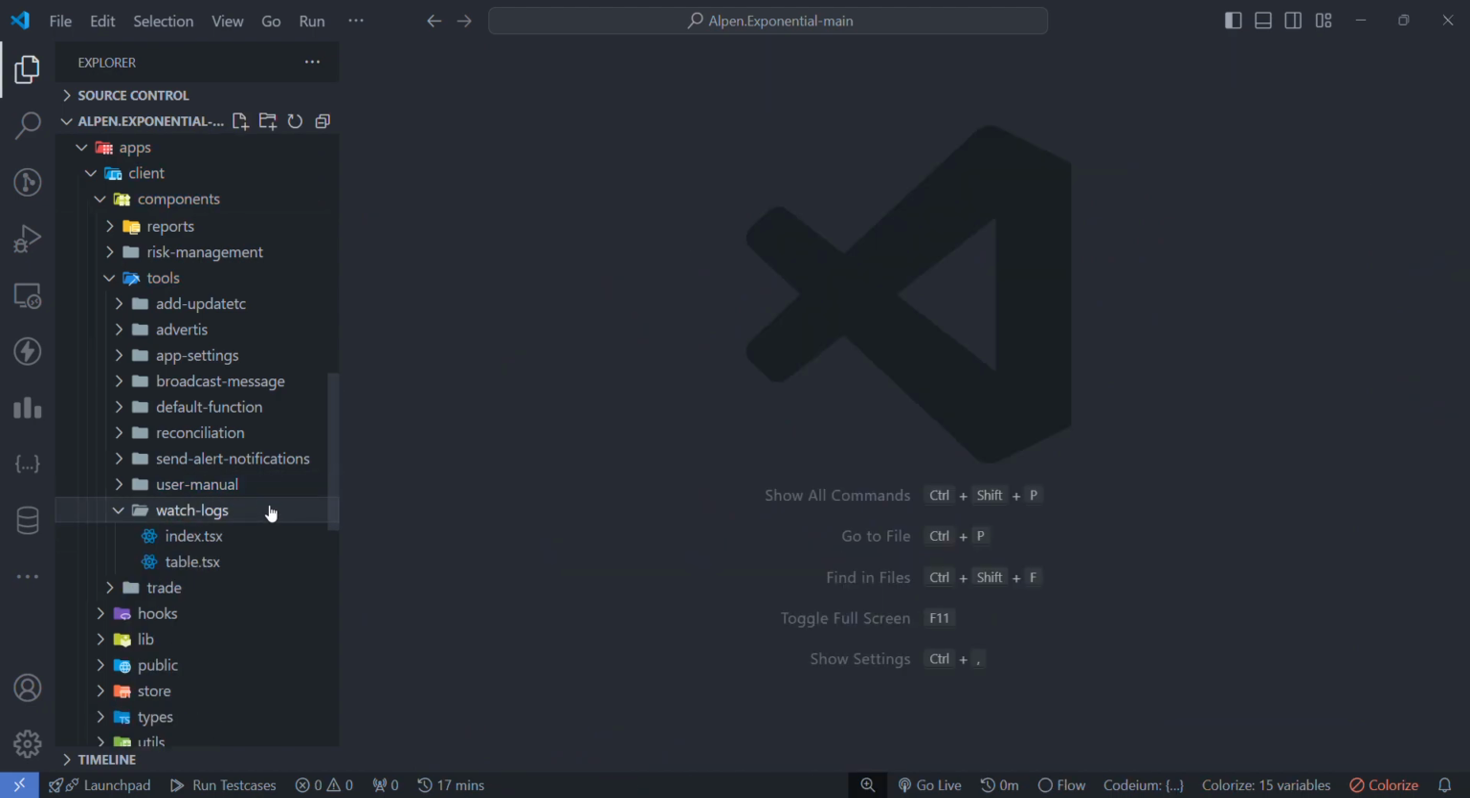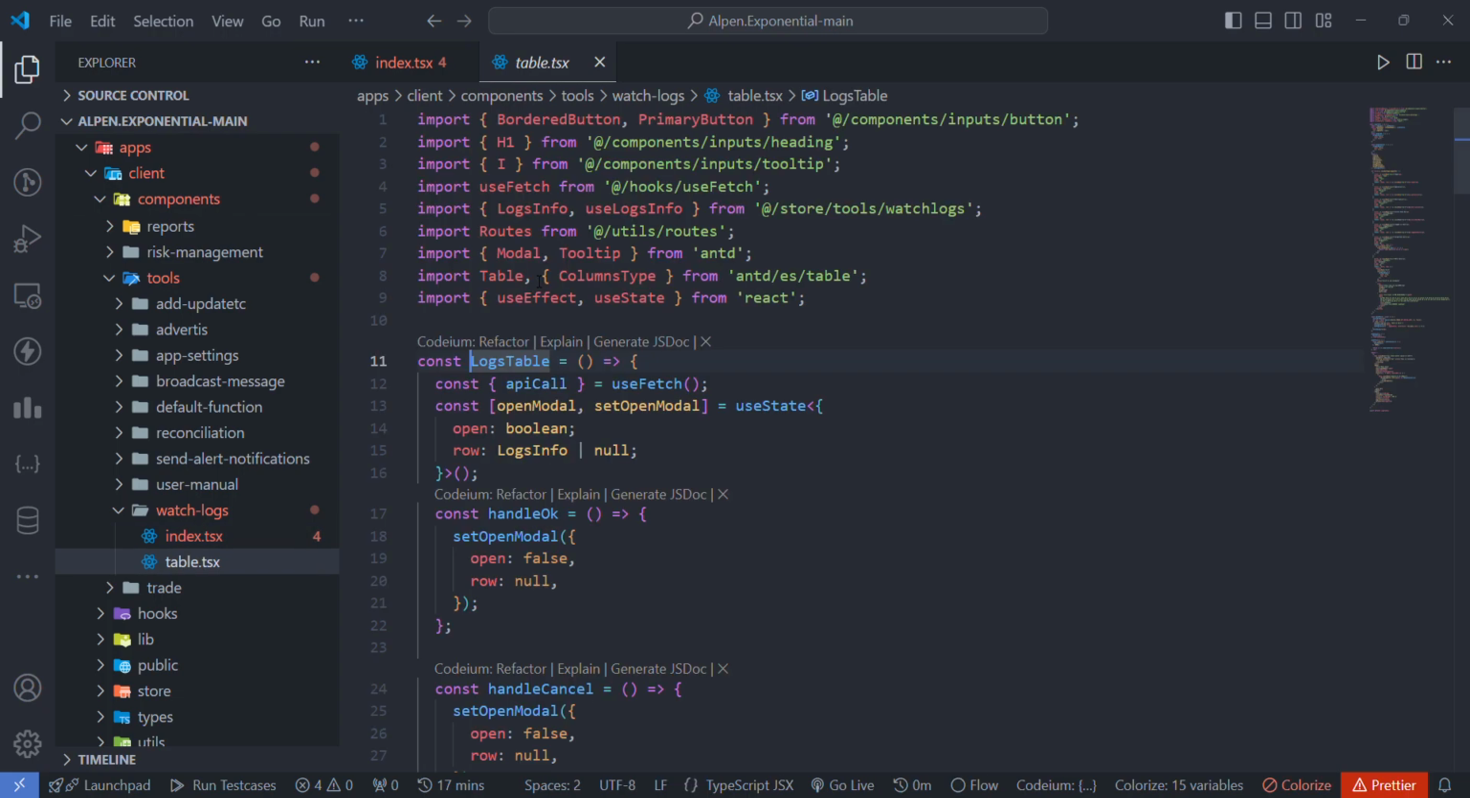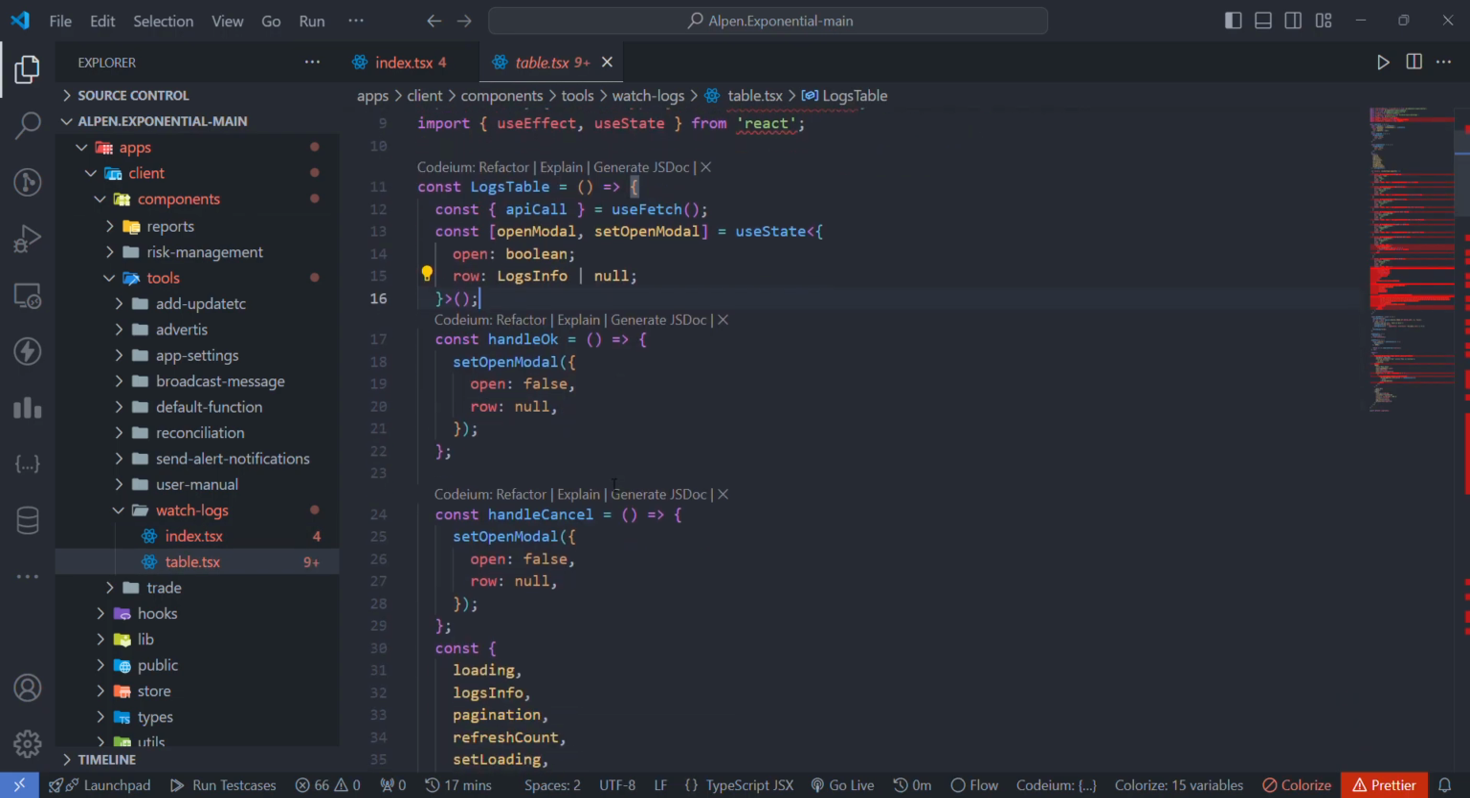Then coming to watch logs. What comes under watch logs? What is a watch log screen? Basically, this is something known as logs. So what are logs? You can say it's a type of console log. It's kind of a log or information that will be visible when something happens.